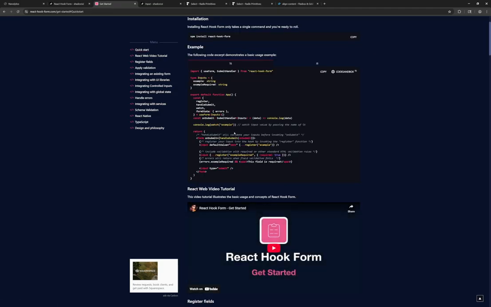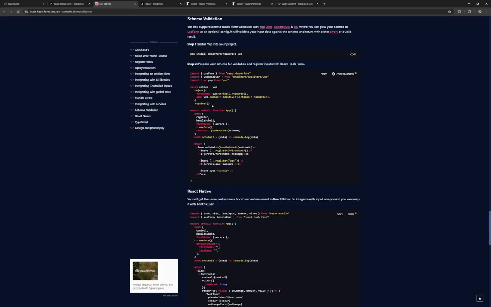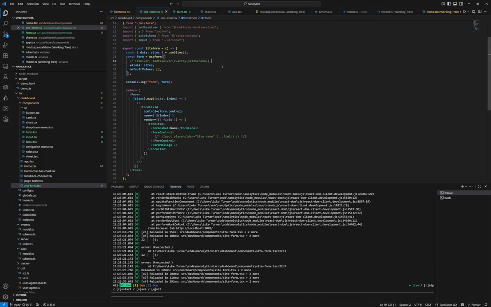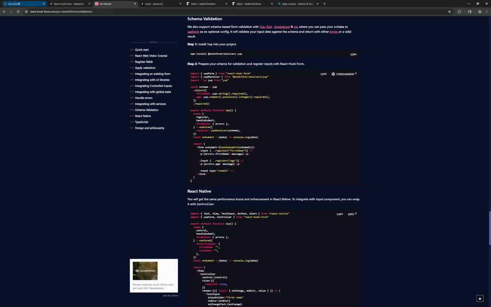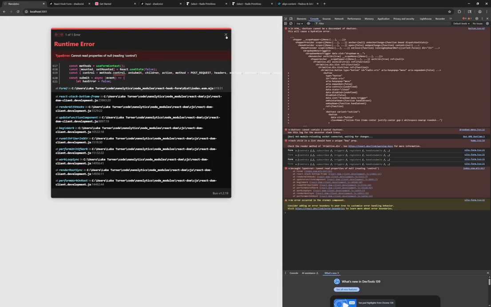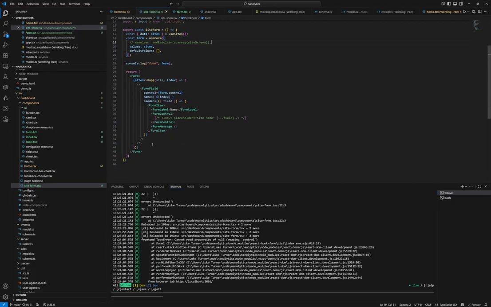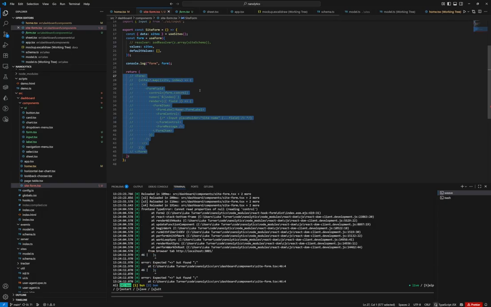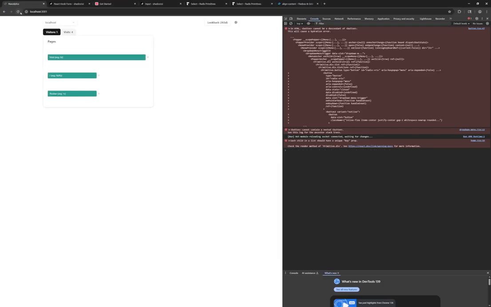Let's see. So if I look at the quick start here, it's pretty much what we expect. I wonder if there's some issue with the schema validation thing that I'm doing. Like if I comment this out, is it still going to complain? Yes, it does still complain. If I comment all of this out, does it still complain? No.